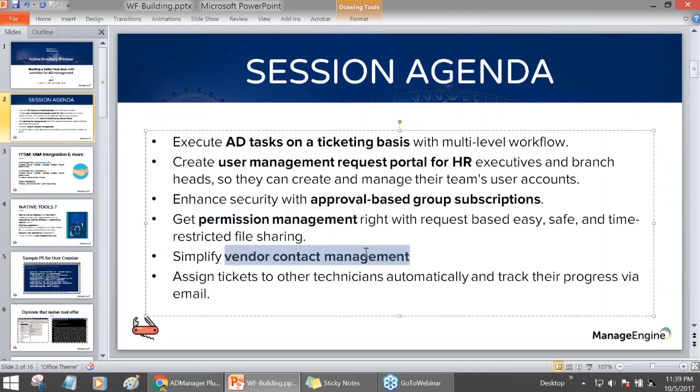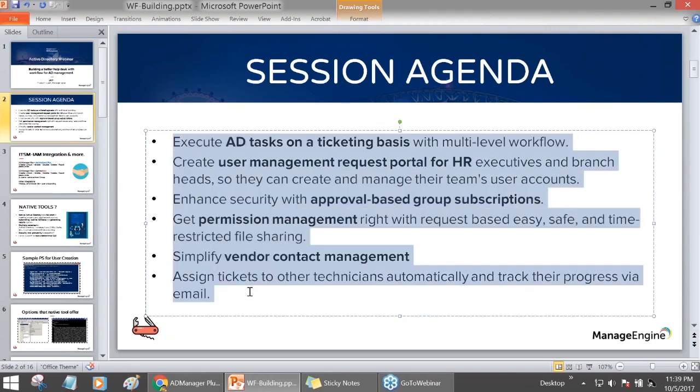And when it comes to vendor contact management, we are going to give your operations staff a simple dashboard from where they can create and delete vendor contacts. And finally, the bit that's going to be super useful, where you get to assign which tickets have to go to which technician, and how it gets automatically tracked and emailed as well. So pretty much the whole part of today's session is going to be on simplifying all the hard work that you've been doing by handing over a bit of hard work for a change to the end users.